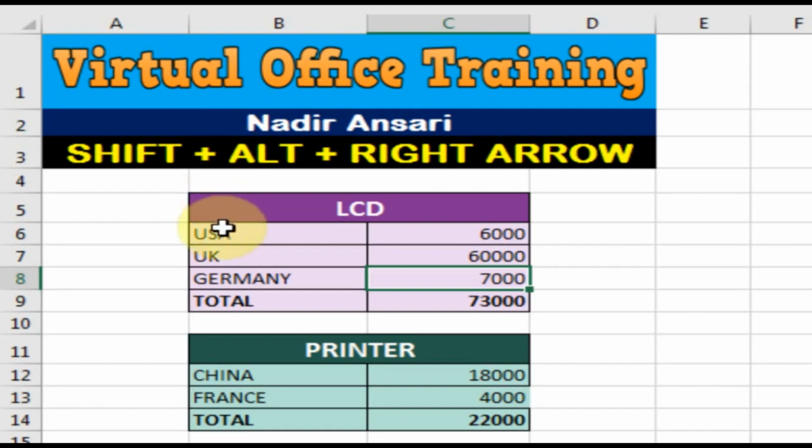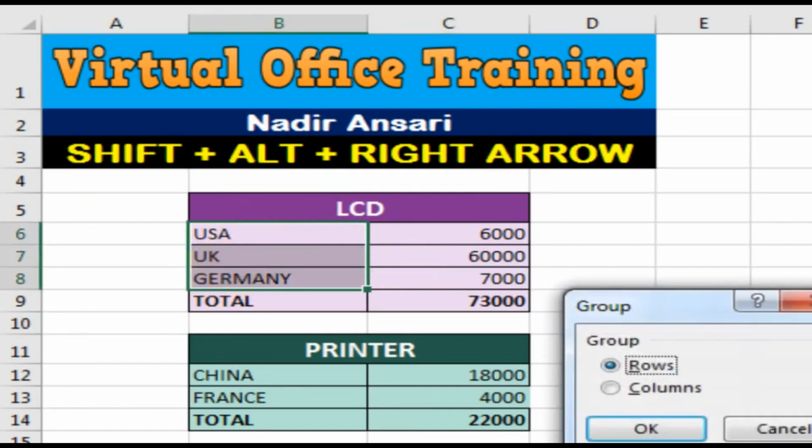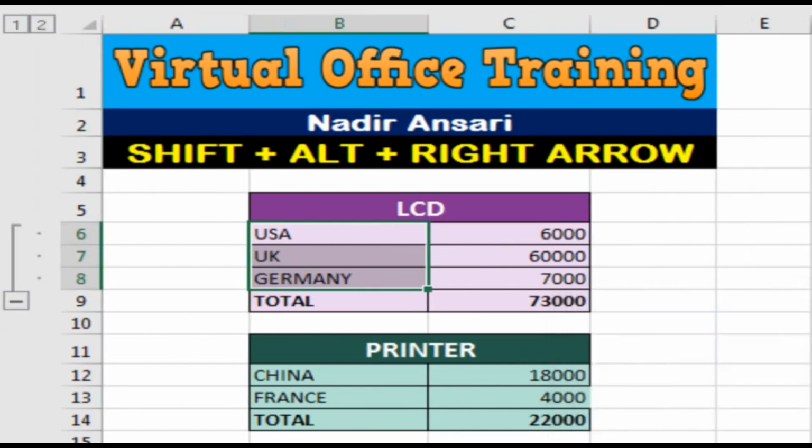Today we will learn how to group data by using the shortcut key. We can use Shift Alt right arrow key to group any data. Just select the LCD data and press Shift Alt right arrow key. It will display the group dialog box, and press enter. It will group this data.